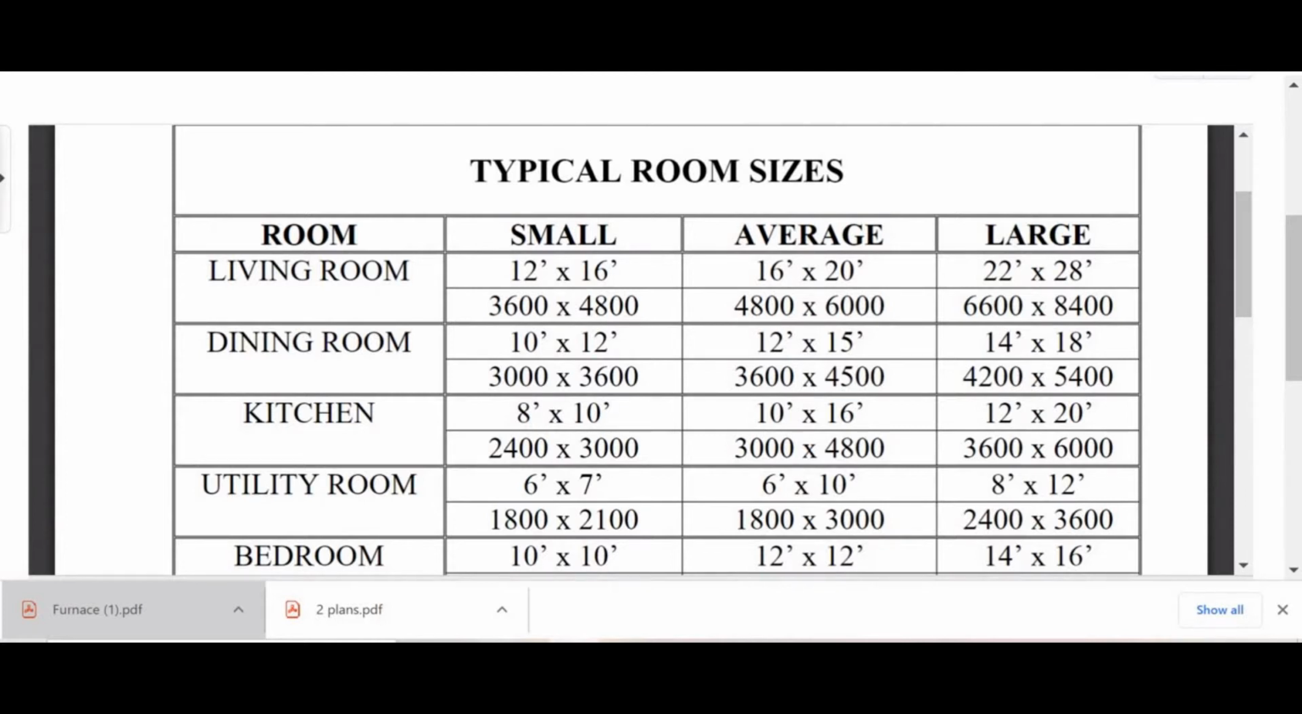So this top one is 12 foot by 16 foot, and so that's imperial, and then below it is the same size in metric. So this has great versatility for you guys to know the room sizes in both measurement units. Okay, so now we're going to move on to the kitchen design.